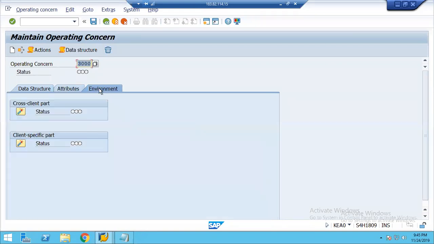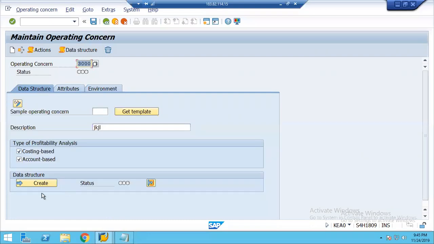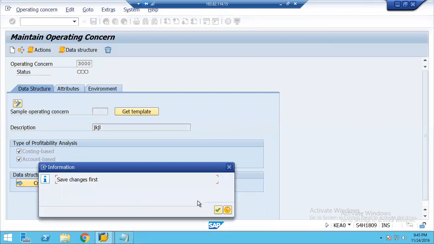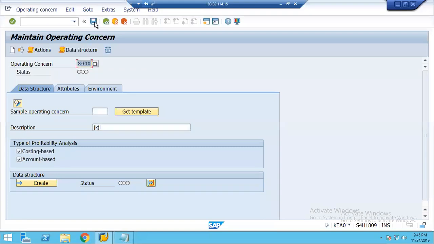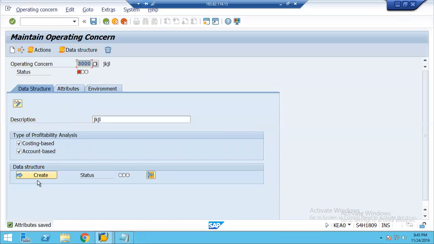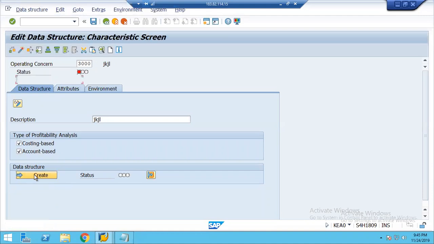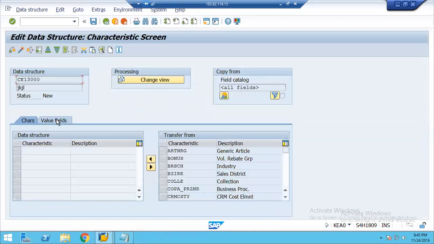Then there is nothing in the environment, and go to create. It expects the save. Just say save, and you can see a status over here. Go into create and assign the characteristics and value fields. Once you assign characteristics and value fields, select activate, don't save. Once it is selected, take the back arrow. You will get a window, say yes. Once you save it, it gets saved.